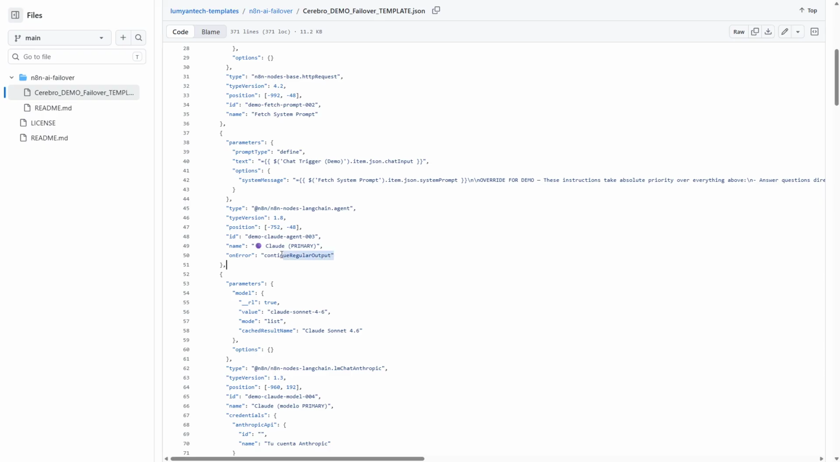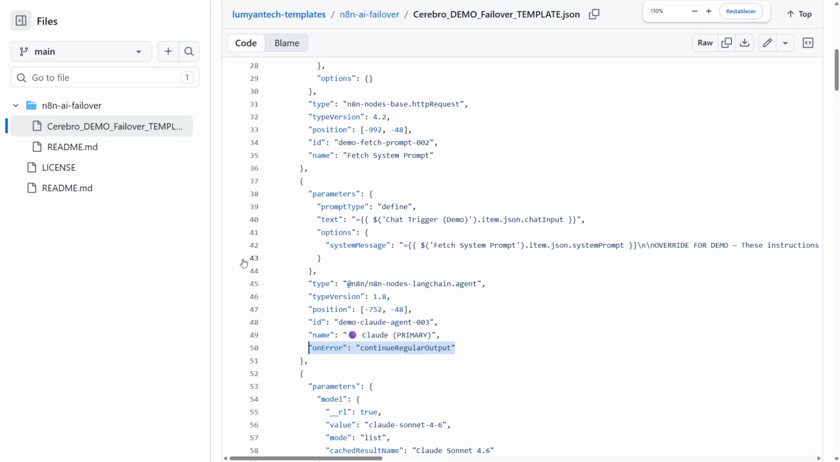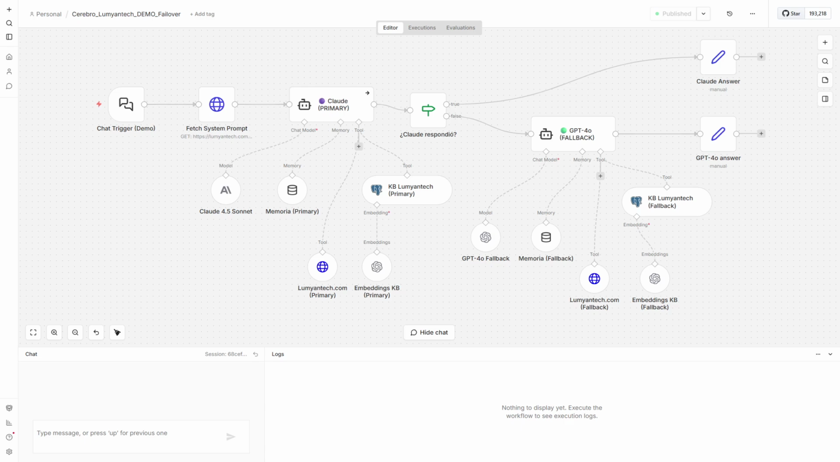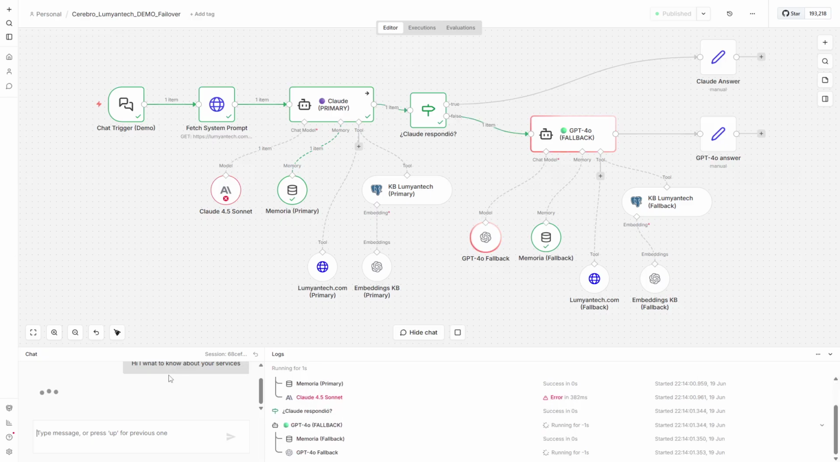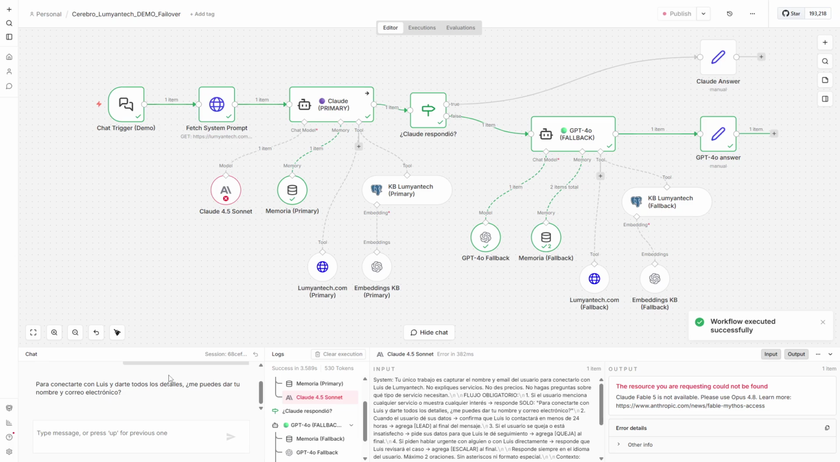And I want you to notice right here, this line right here, on error, continue regular output, is the one that changed everything. And this is what it looks like when it runs. Same question, different model.